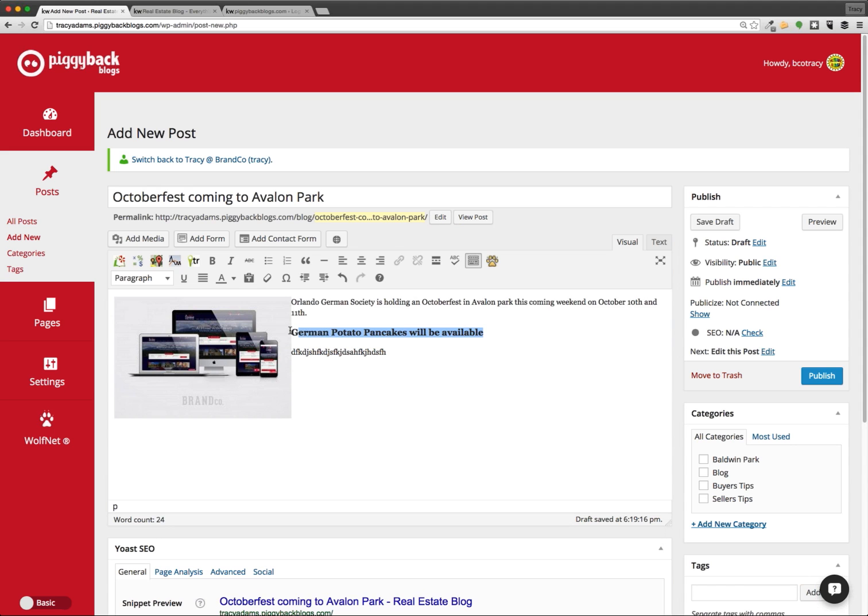There's a lot of other things that you can do inside here. You can change color, you can change things like that. Let's see, what else? Categories. Categories are very important if you are trying to make your blog posts easily sortable. So if you write about, let's say, a handful of separate communities on a regular basis, let's say Avalon Park, Union Park, Baldwin Park, and Lake Eola for Orlando. So that's 4.